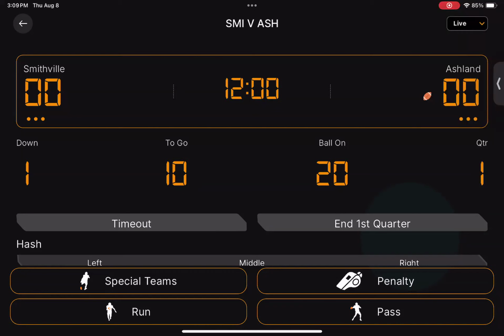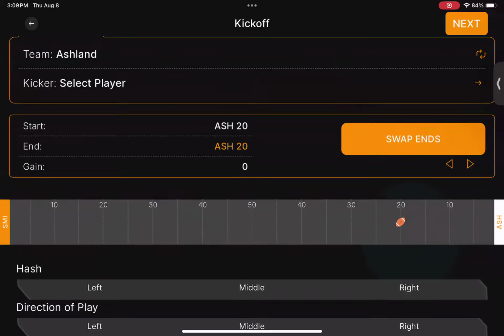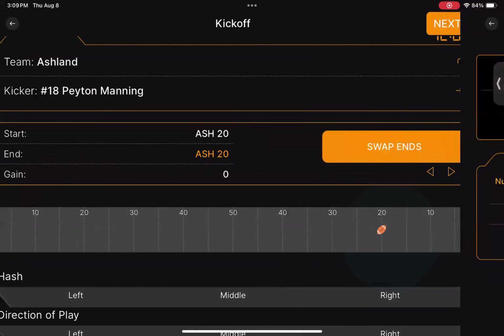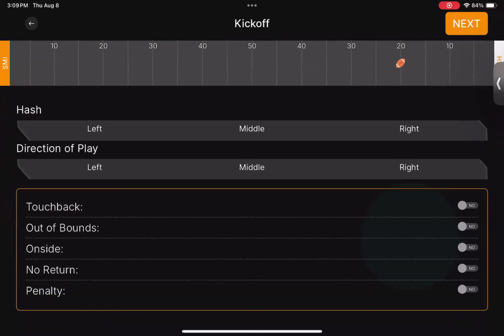And just maybe go through a couple more scenarios, and I'll show you some of the options and explain them. So let's go special teams again. Let's go kickoff. And down here, I'll choose a kicker real quick. So down here for kickoff, the other options, so you have touchback, we have out of bounds. You also could choose onside. No returns, very rare in a kickoff, but you could choose that if you wanted to. And then obviously if there was a penalty, you can choose that option as well.